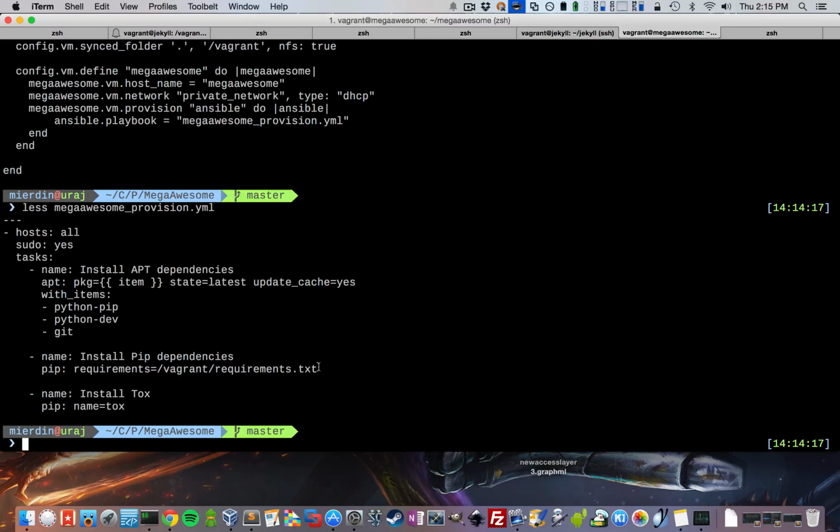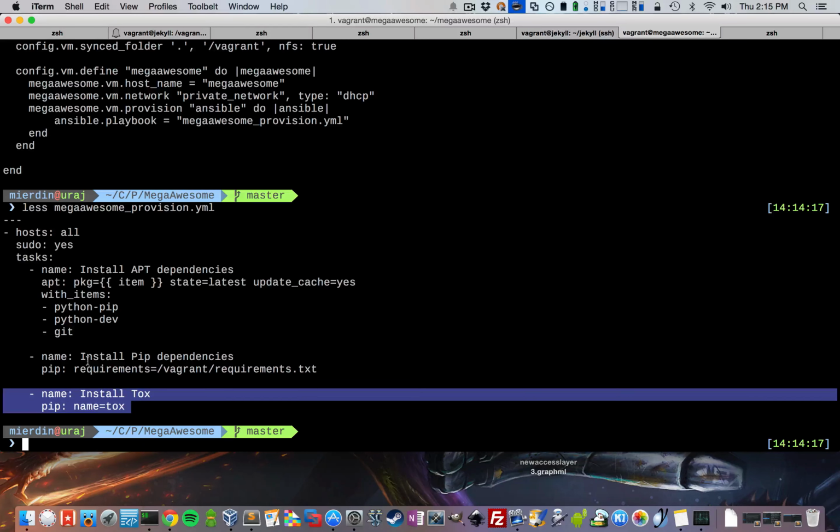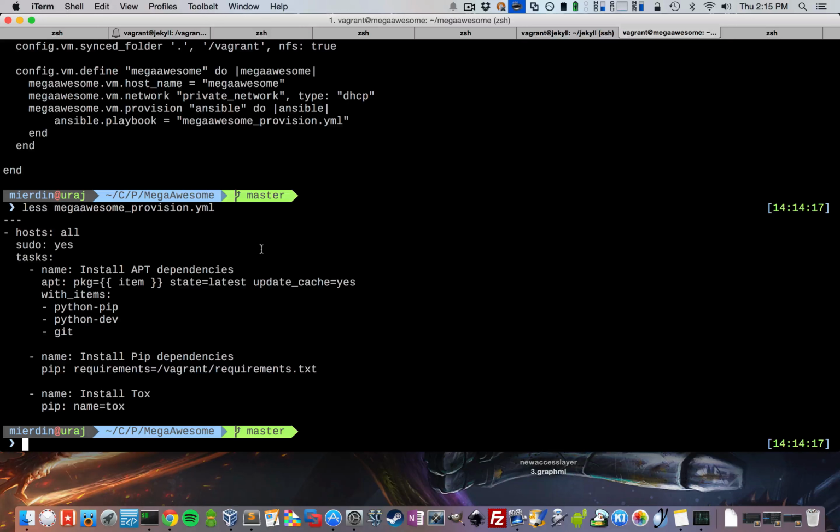The pip dependencies are also important because, again, pip is a Python-specific package manager, and we want to take all of the pip dependencies that are specified in requirements.txt. Notice that I'm using that /vagrant directory that's already there, so that's mapping to our repo. All of the packages in requirements.txt, I want to install in the virtual machine. And then I'm explicitly saying I want to install tox. We'll see what tox is in a second.